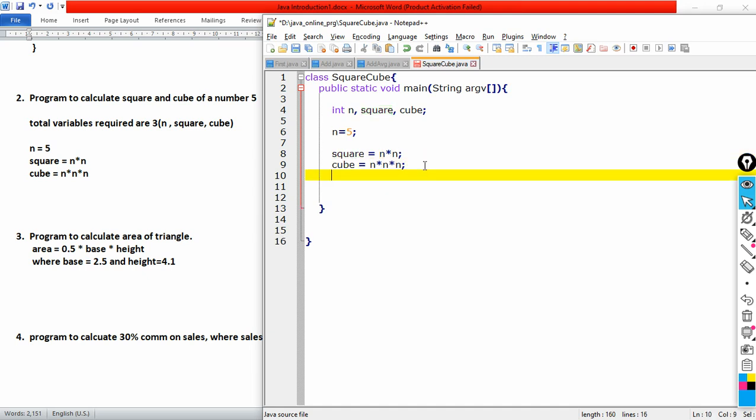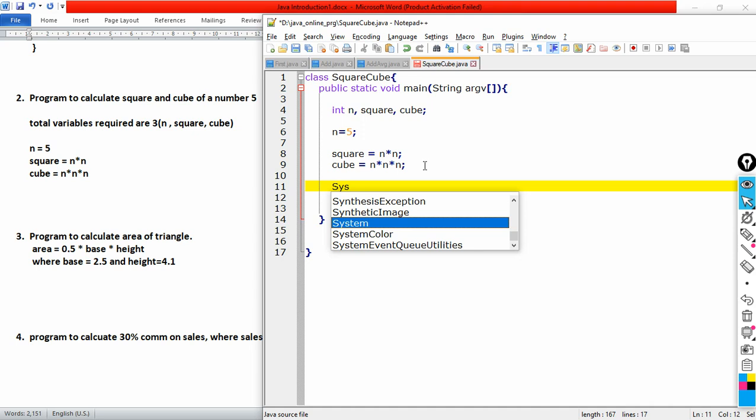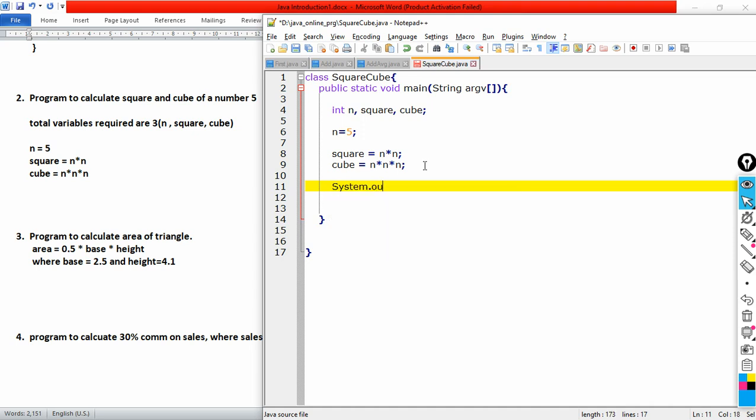Then we print on the monitor, that is System.out.println. What I am going to print here: "square is equal to " plus square, plus some space, "cube is equal to " plus cube. Please observe this. So this is the program that I wrote. Now click on save.